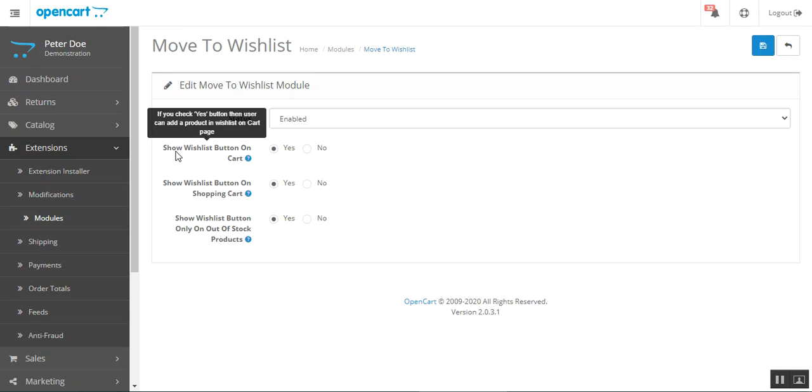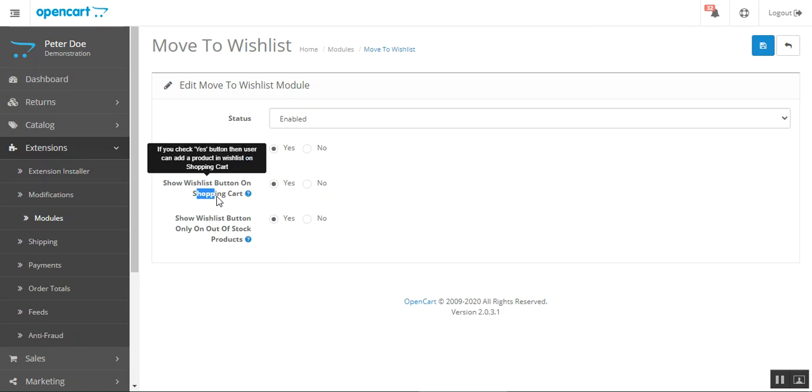The second option that we have here is the show wishlist button on cart. So if you choose this option as yes, then a button appears for the products, so as to add those products to the wish list on the cart itself. Then we have the show wishlist button on the shopping cart. The same goes for this as well.